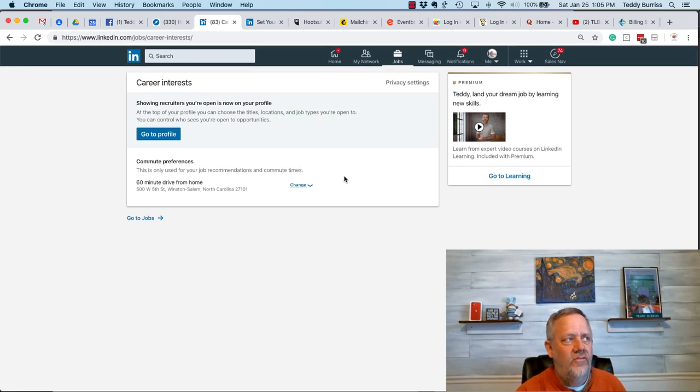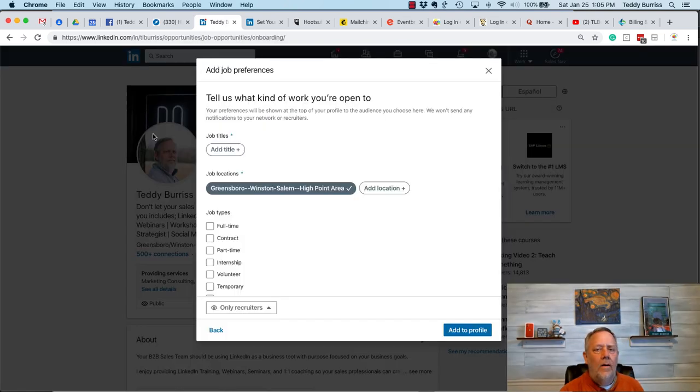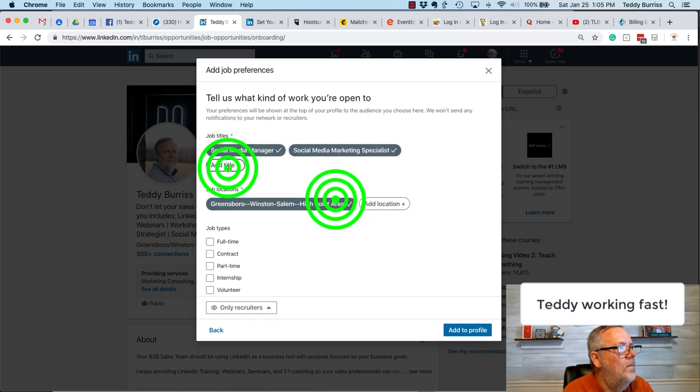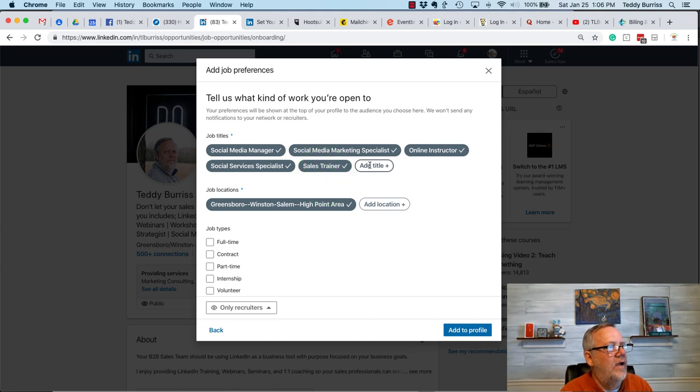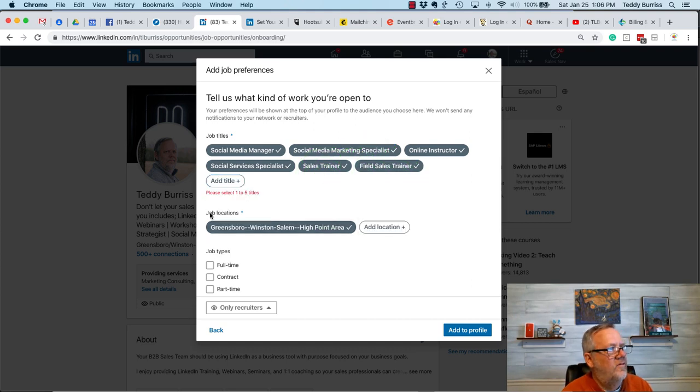Now, again, the first time you set up your career interest, you've got to do it from Jobs, Career Interest, then click on Go to Profile. Now, when you set up your add job preferences, there's four areas here. First is job titles. You want to put job titles that are all around what you're interested in. Okay, and you can only have 5. Let me put 5 in here. Now, once I have 5, when I go to add the next one, it's going to tell me, please select 1 to 5. So I got to get rid of 1.